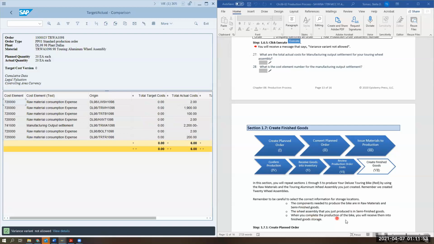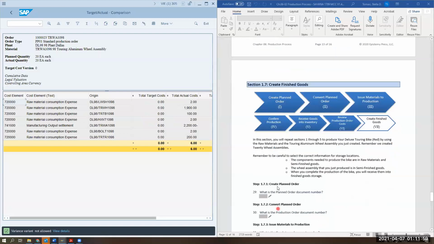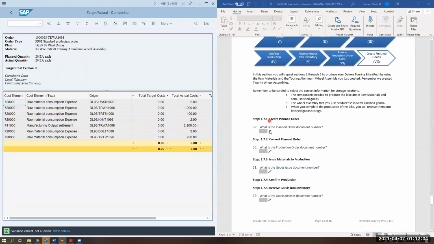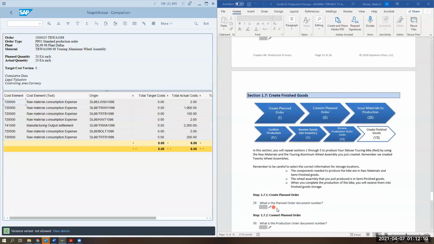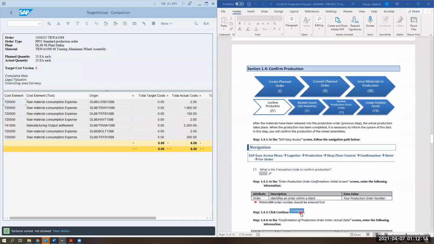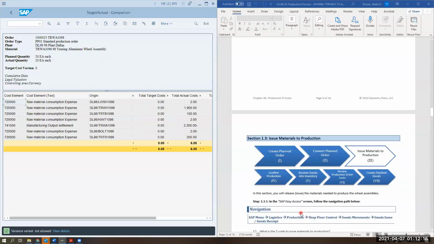The components needed to produce the bike are in raw materials and in a semi-finished good, remember. The wheel assembly that you just produced is a semi-finished good. When you complete the production of the bike, you will receive them into a finished good storage area. So basically, we're going to go through that over again here, and you're going to have to add in 29, 30, 31, and 32, okay? So we're going to go back to the top here, and we're going to repeat everything all over again.